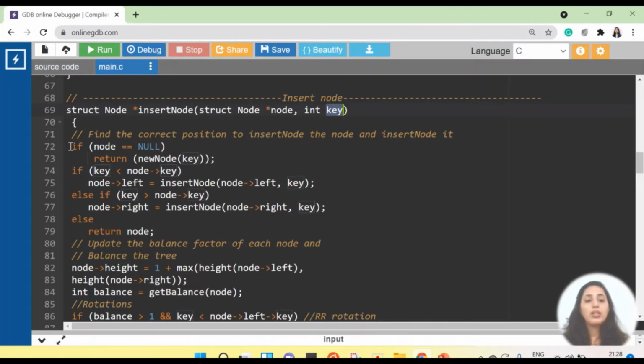First of all I'll check if node is equal to null. If the node where you want to insert is completely null, then we will return new node. Here we are calling a function new node with the value key. New node will create a new node, put the value key inside it, and that node we will return as the root of your tree. So if the tree is completely empty, this particular case will take place.